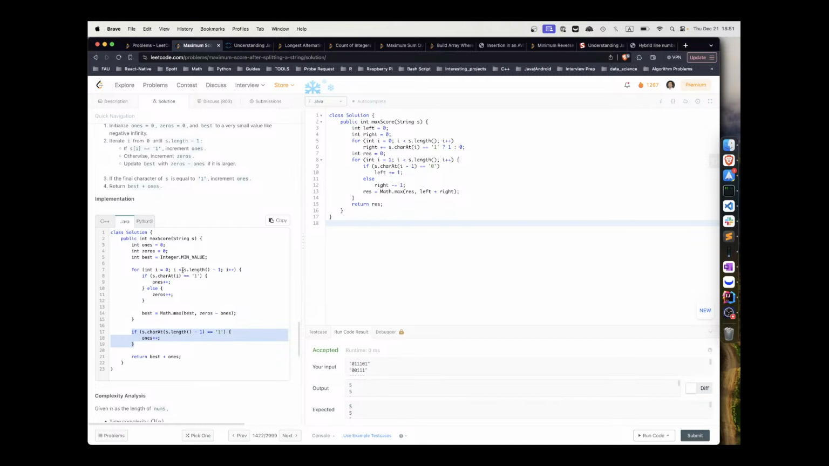But I don't understand why this is not smaller or equal to. This is weird. Why can't we do a smaller or equal to here? Oh, because, yes, because if it's smaller or equal to, yeah. Oh, that's a trick. That is a trick.